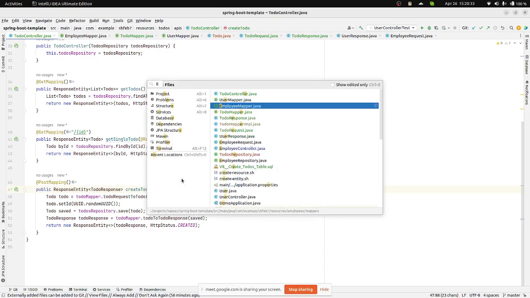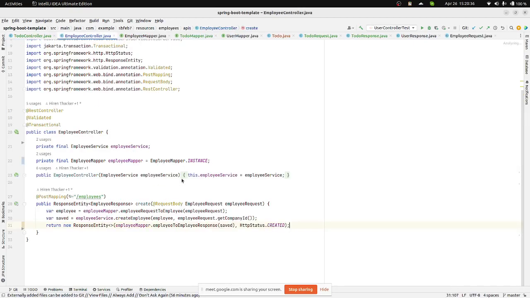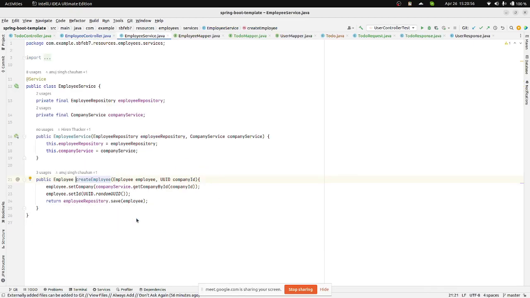If you see, in the template we already have something called employee controller. Here it is creating an employee, but it is just doing a mapping at the controller level, and the actual creation logic it is delegating to something called employee service. So we'll do the same thing for the to do as well.